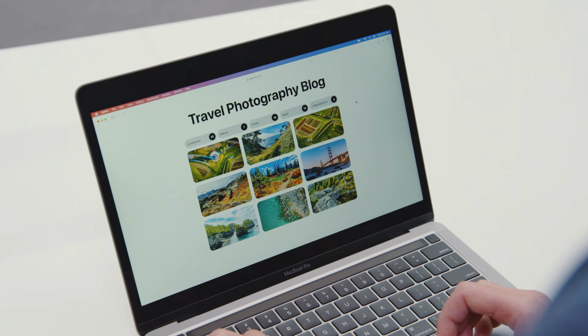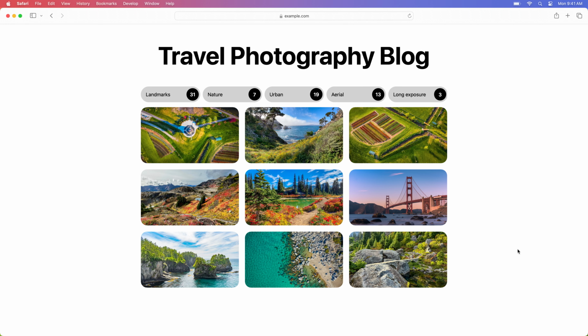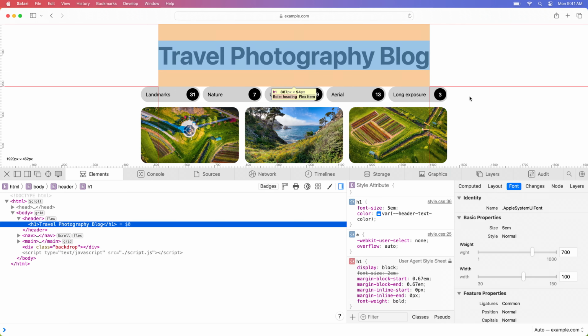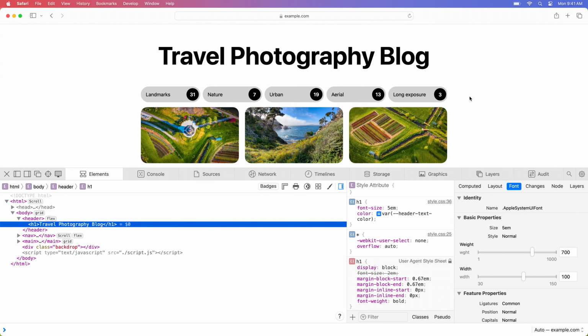Let me show you. Here's a web page I'm building for a travel photography blog. I have the layout just as I want, with a photo gallery and navigation by labels, but I'm still not sure about the look of the title. I'll right-click to inspect the heading element. In the font panel, I can see this is using a variable font.